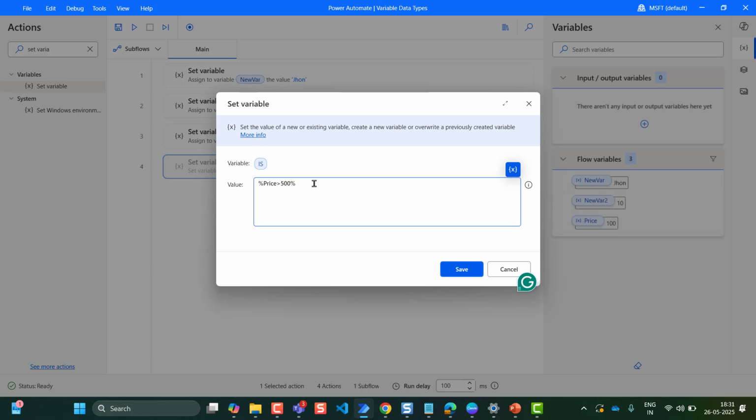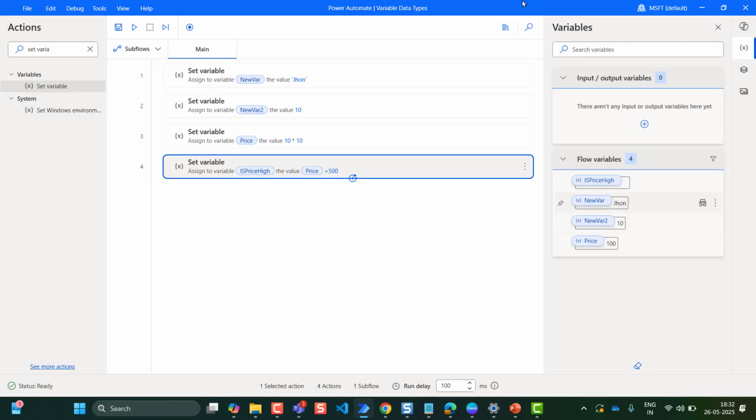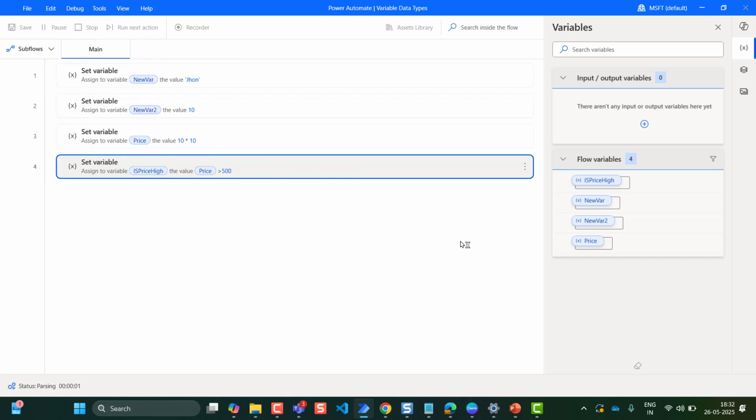This is the condition I was giving, and you can change the variable name as well. I have renamed it to is price high. This is the variable name I have provided, and click on save. Now let's run the flow and see whether the variable is price high is giving the true or false. Save. The flow is saved and run.